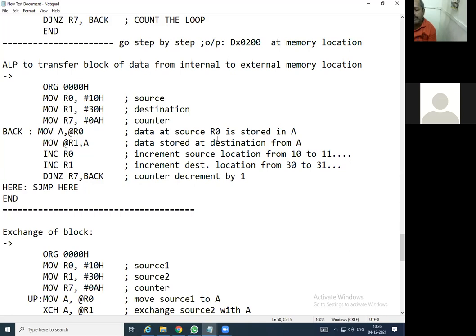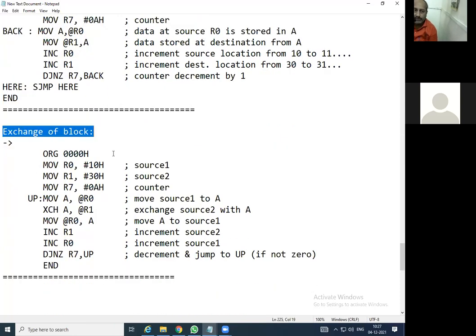As we know, at the start of any program we write ORG 0000H. That means our code is stored in ROM at position 0000. Whatever data we store is kept in this internal memory, and you can transfer it to some other memory locations defined by the user. How can we do that? We can learn it today in the simulation. The second experiment we are going to focus on is the exchange of block.